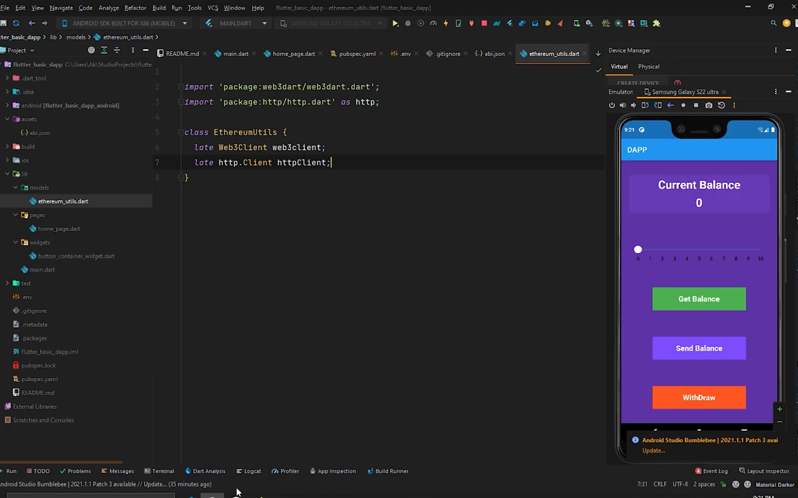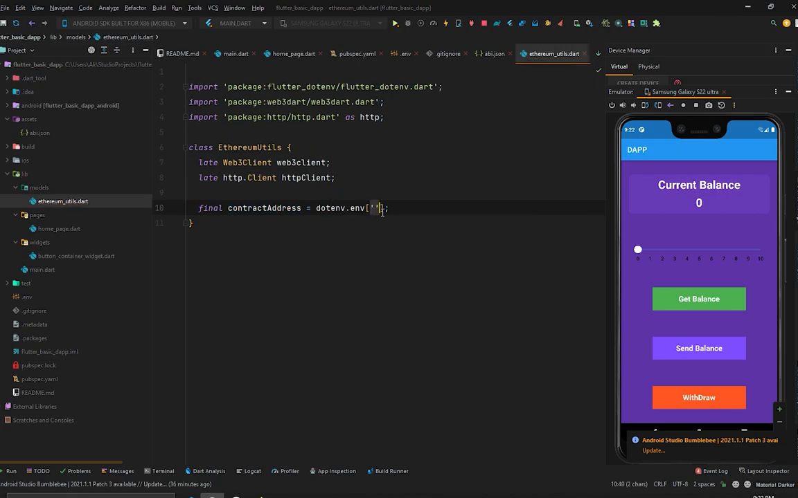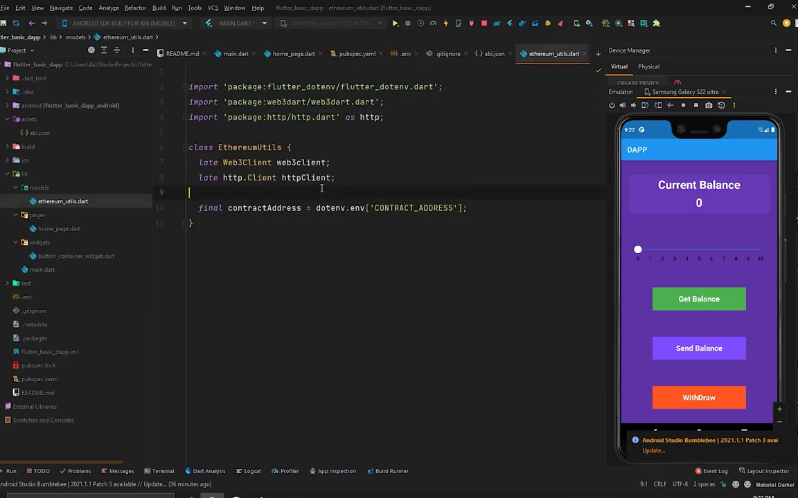And the next thing I need in here is the address of our contract. To get the address of the contract, we need a one line code: final contract address, and .env. I will import it, and inside this we need the name we have specified in our .env. So the contract address is that address, so I will copy this contract address, and in here I will simply paste it just like this one. And you will see we're going to use all these things later in this video.